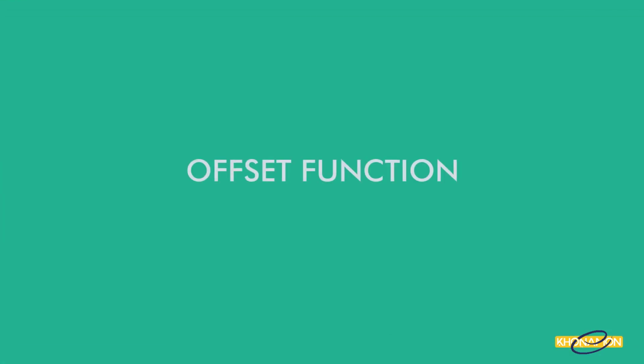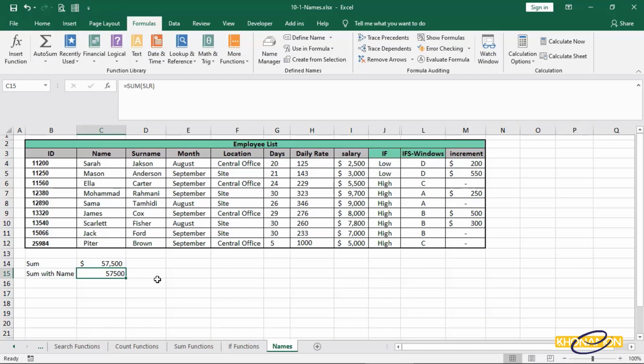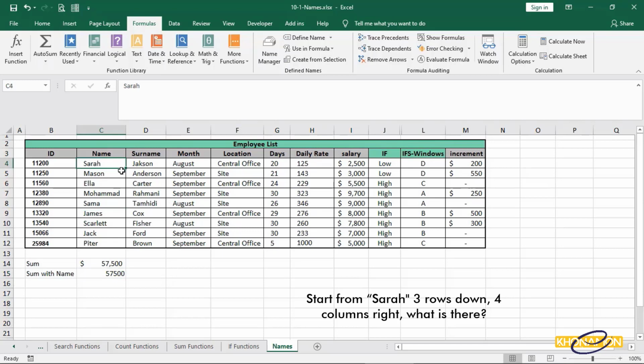Offset function. I want to set a start point, then with addressing, find the intended cell. Let me ask you a question and I want you to answer it. Start from Sarah, 3 rows down, and 4 columns to the right. Now tell me, what is written in this cell? I give you a hint: imagine this puzzle as a vector, and Sarah is the starting point, so it is 0. Regardless of your answer, I want to tell you that you did exactly the offset function here.